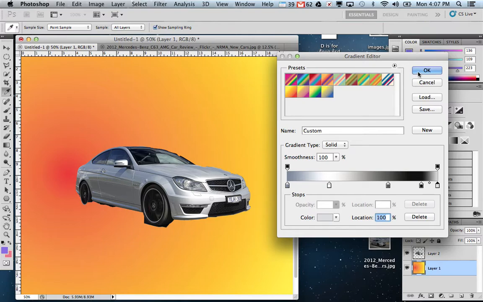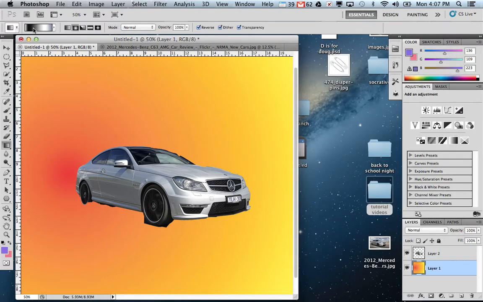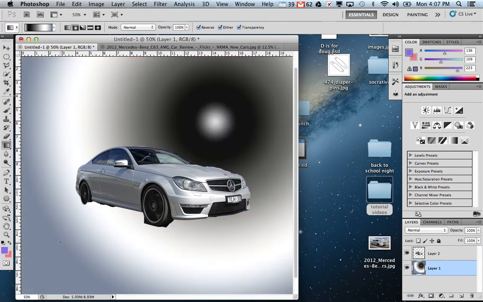And now if I say OK, you'll see now that this gradient has changed to the colors that I just created. So now if I come in here and create a gradient, it's now using colors that match the color of my car, which is kind of nice.